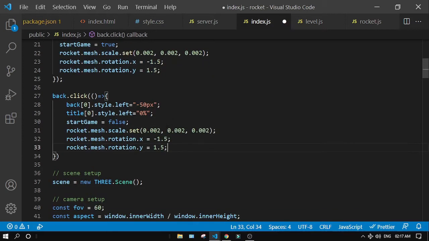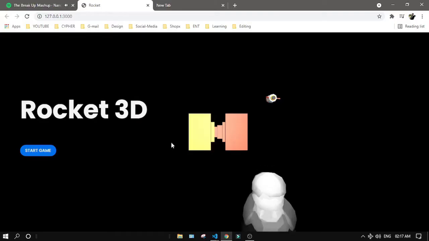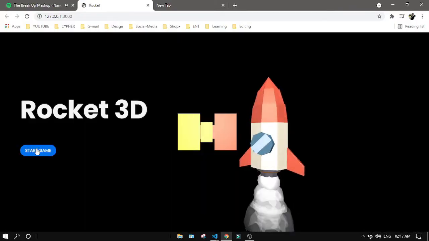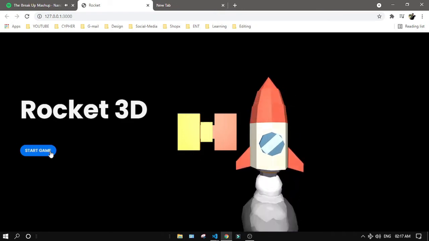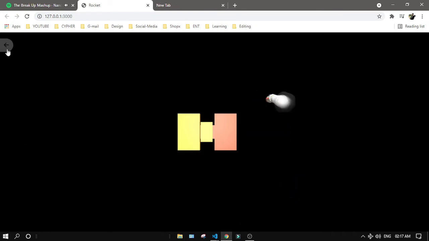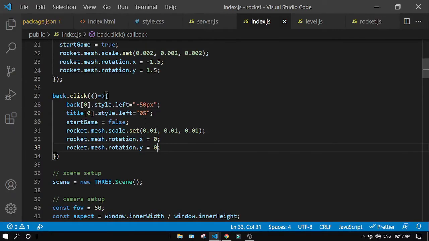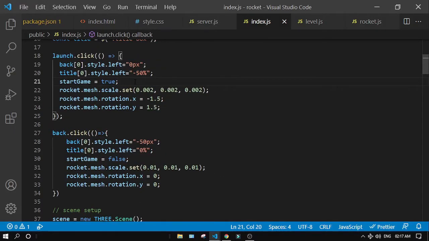Now let's reverse animation effects. When we click back, we will again reposition our rocket. So we can see the rocket just jumping off. We need to fix many things here.